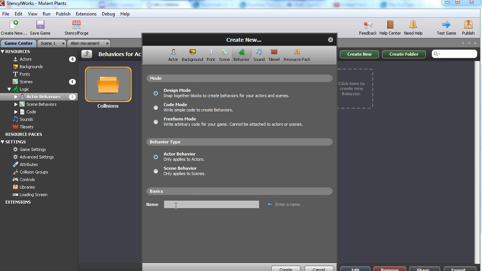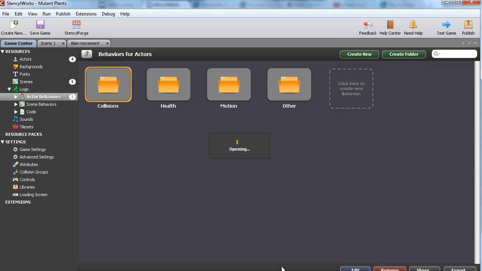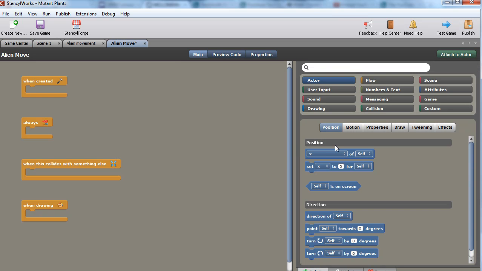I'm going to give it a name. I'm going to give this name Alien Move. Click Create. When the behaviour is created, we get this interface. We can see the name of the behaviour. We can see we have a Scratch-like interface. If you've ever done any programming in Scratch, we've got a build window on the left-hand side here, and we've got the library of programming commands, instructions, and what have you on the right-hand side.